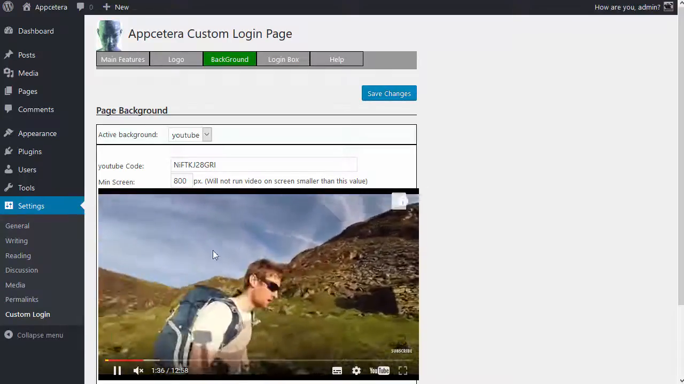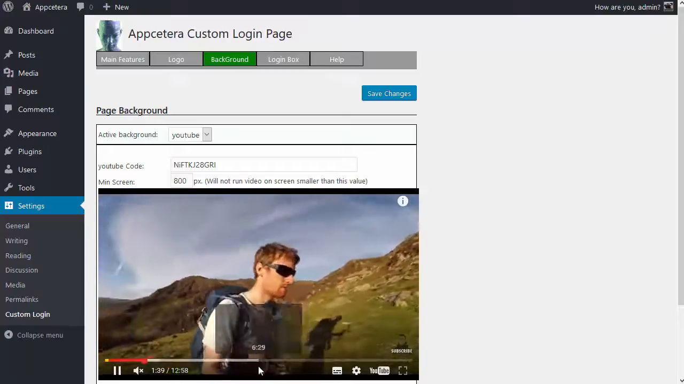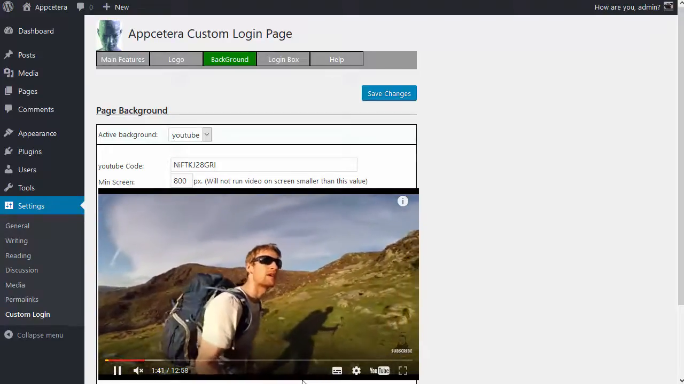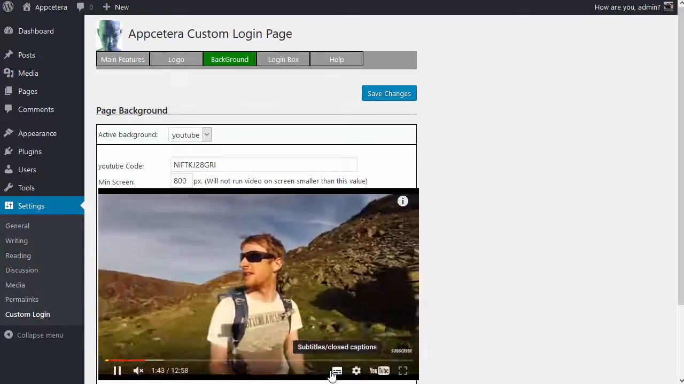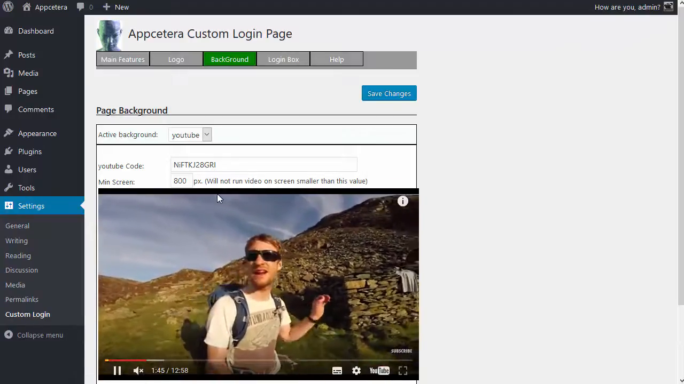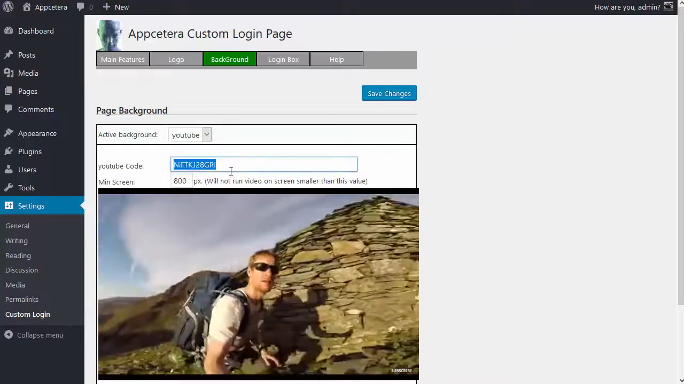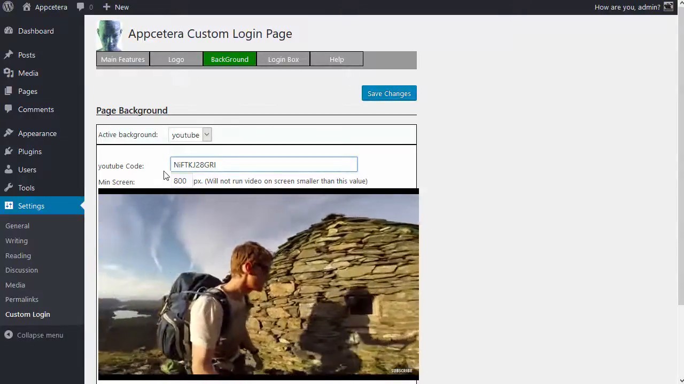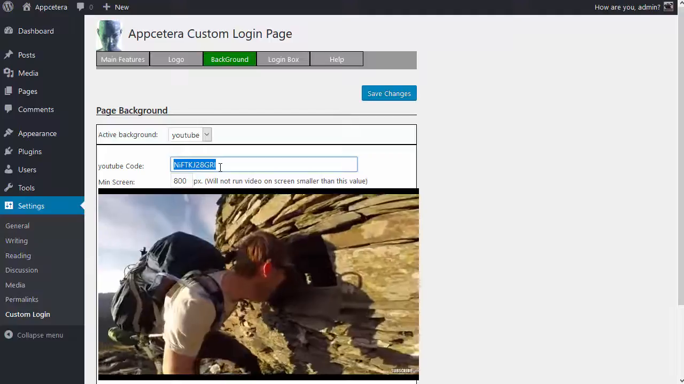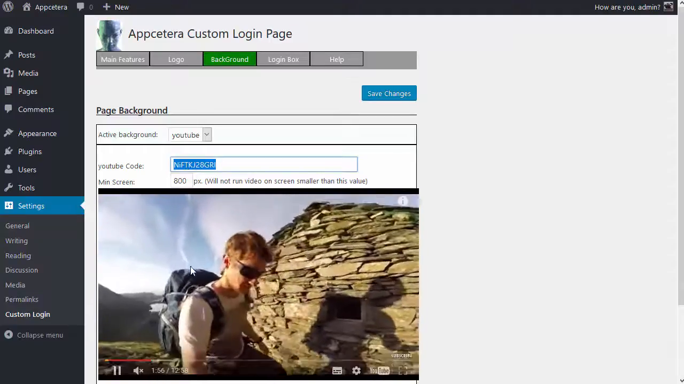Alright, so we won't know about his background in his tent, but it's got some nice backgrounds, and quite a lot of people are using background video. So you create your video, or you find one on YouTube if you wish to, and then what you do is you paste in the share URL in here, and it will just extract out the YouTube code, or you can just paste the YouTube code.